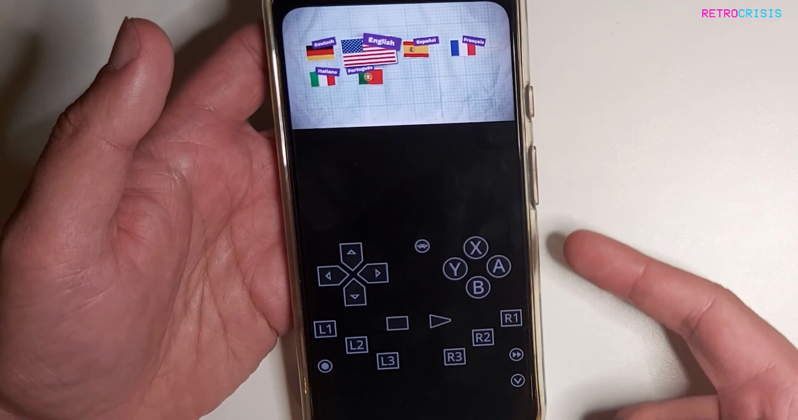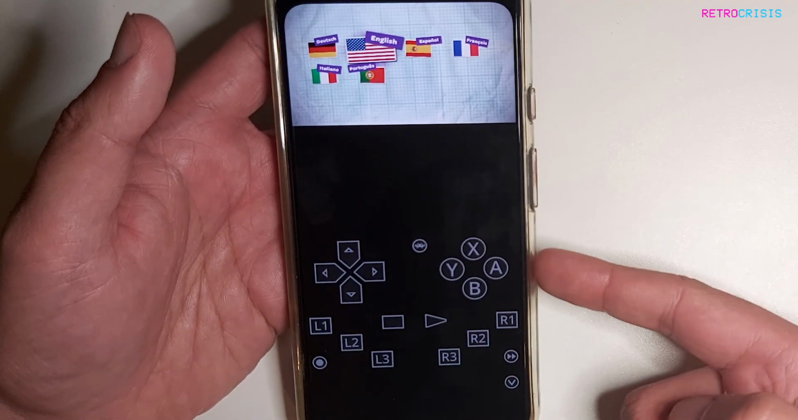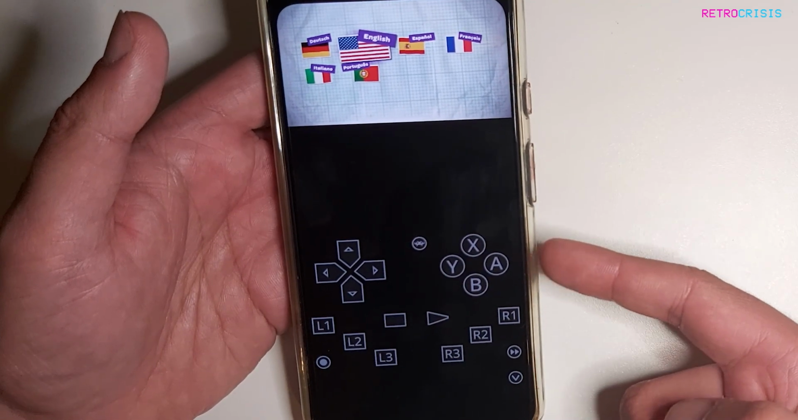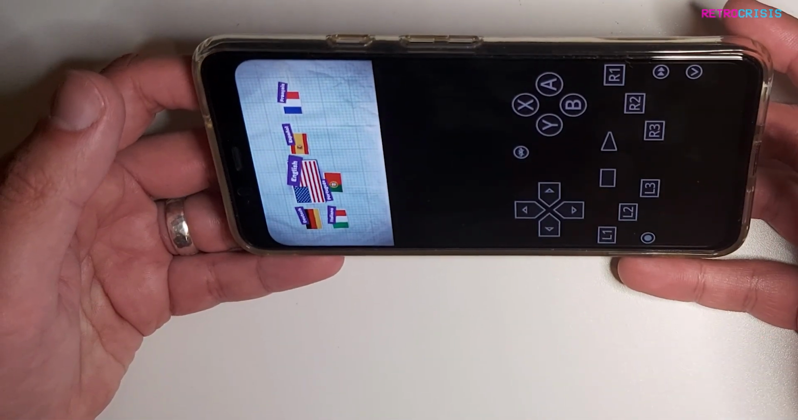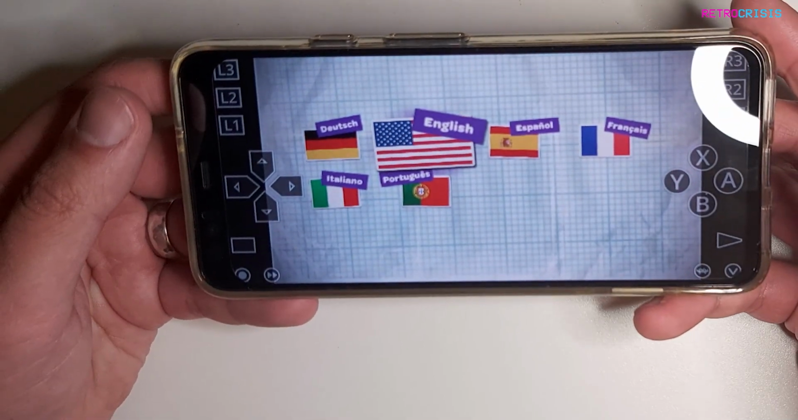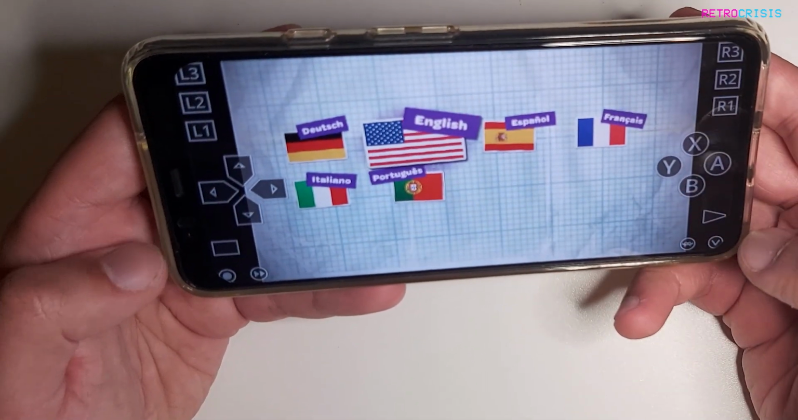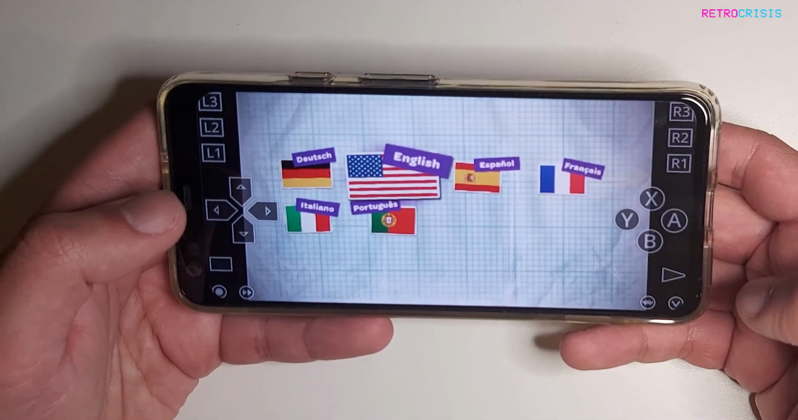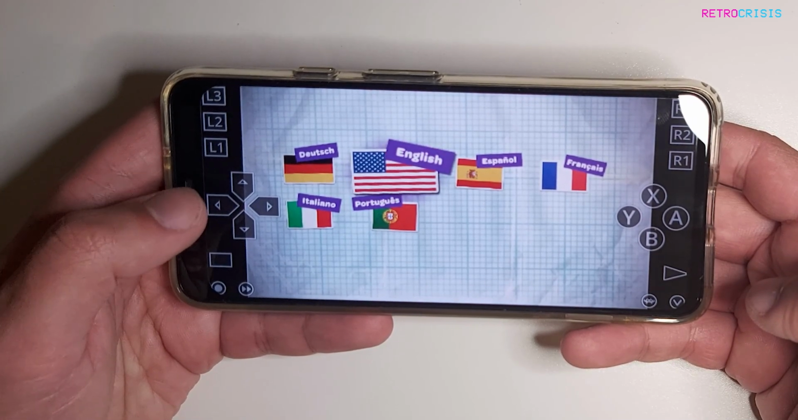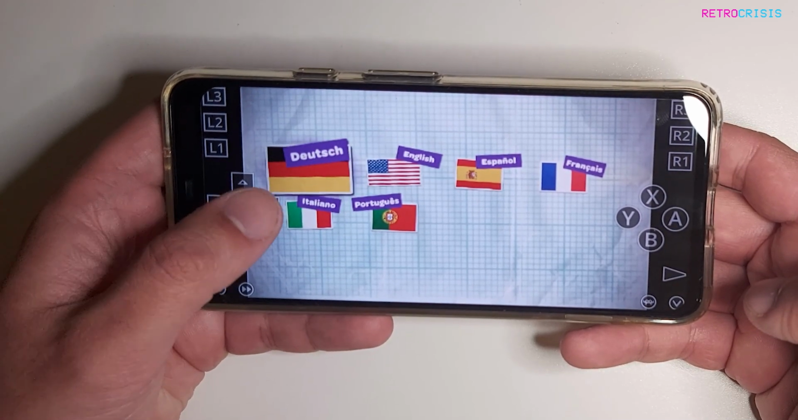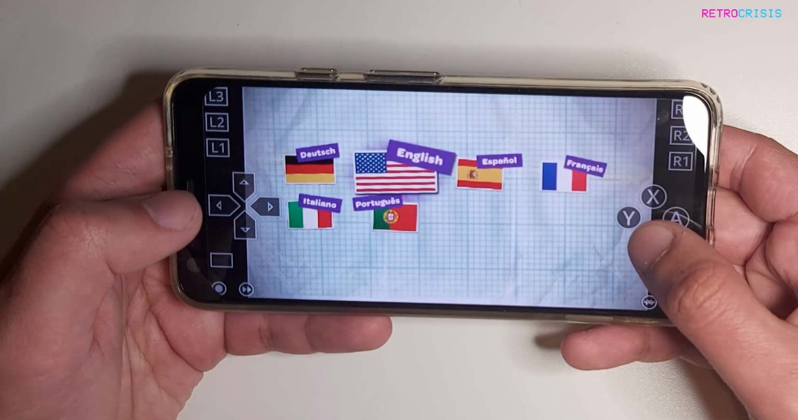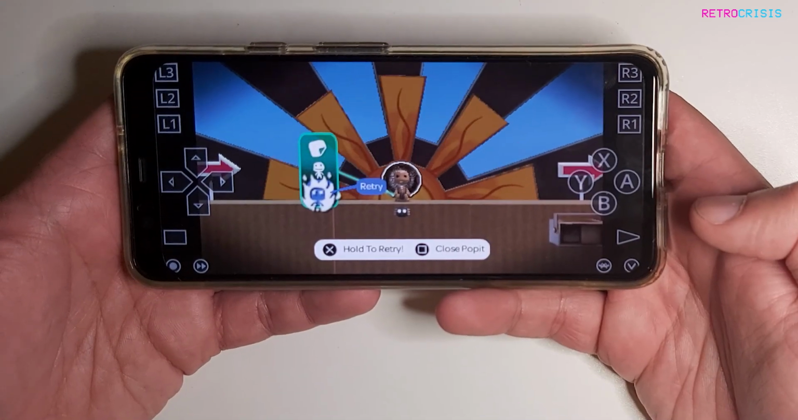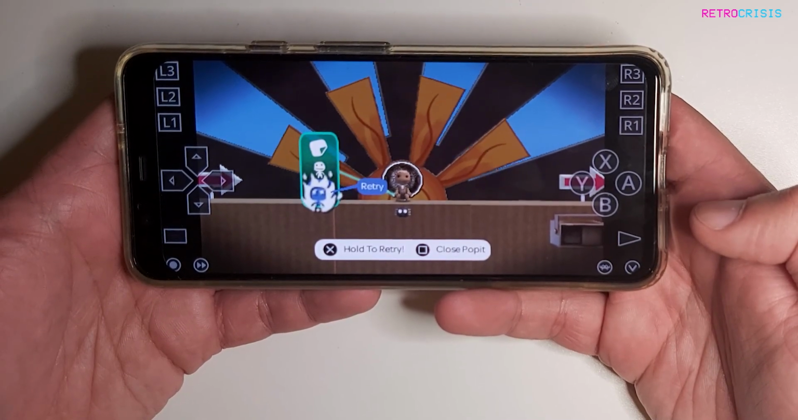Now, as you can see, here's the screen for the game, and here are the touchscreen controls. If I take the phone and just rotate it sideways, you'll see that it'll auto-rotate, and you'll get a much bigger view of the screen. And the touchscreen controls should work immediately. So I'll go to English. And there we have it. The game has loaded successfully and is running.